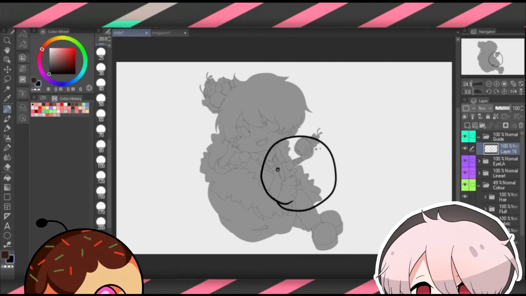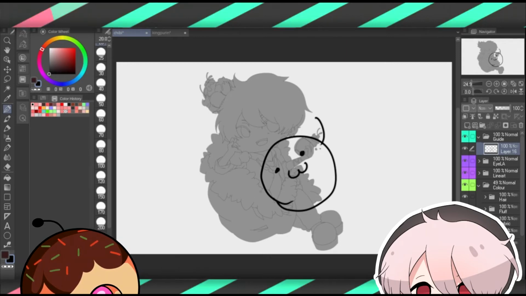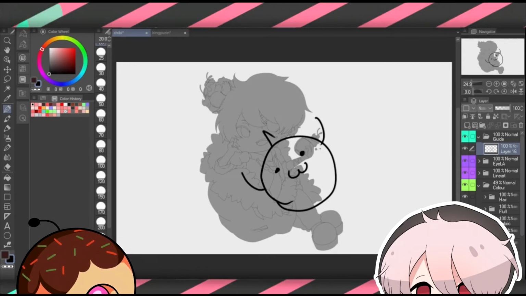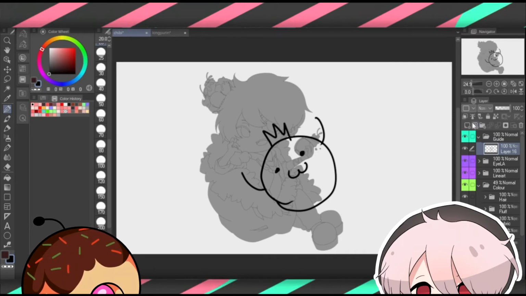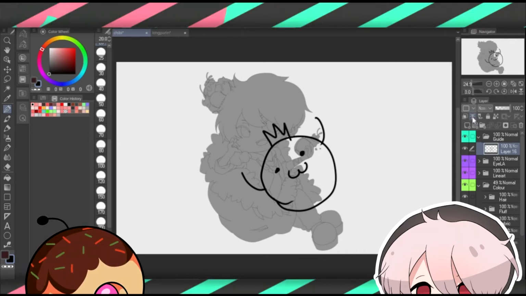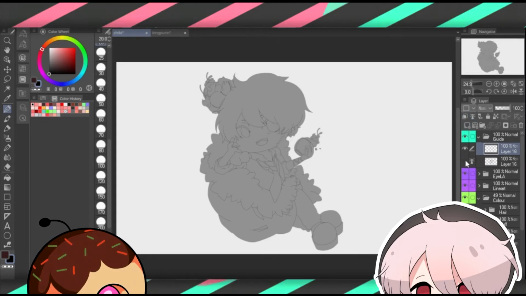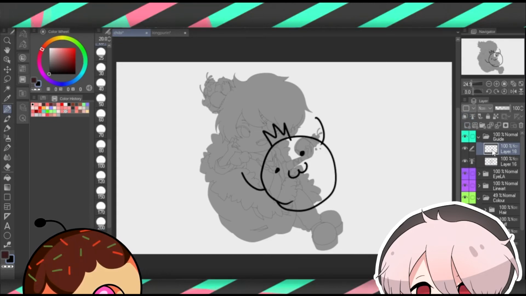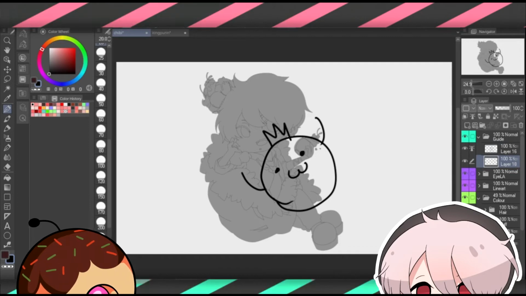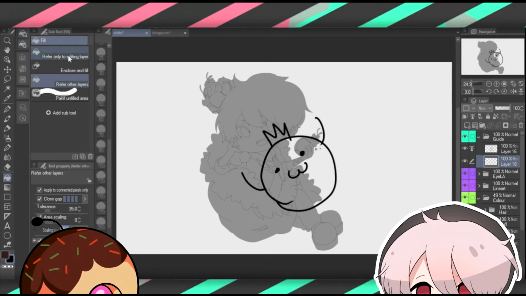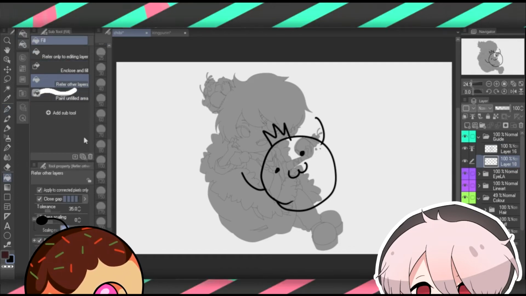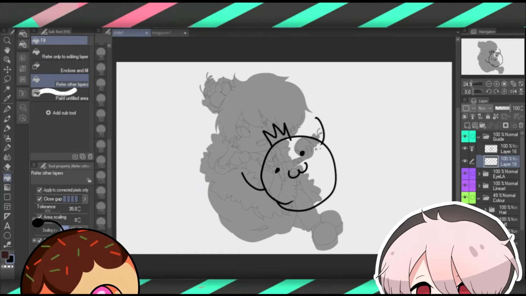I don't need it because I have other ways to do the same thing, but just so you know it and you have heard about it, this is the reference symbol. Click on that and now only the line art that you have here will be referenced for anything that you do. For example, if you go to fill, refer to other layers, then you select here the reference symbol. If you don't, then this won't work.